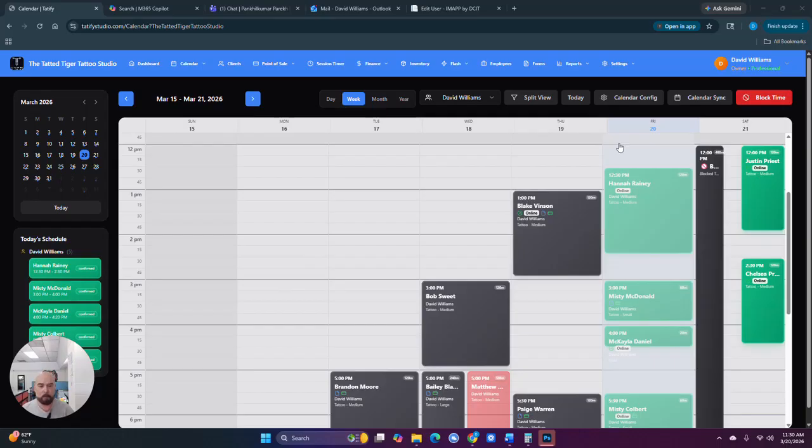Excuse me. I think we're just going to do a quick look at an enhancement that they've made to this calendar, and it really revolves around client compliance, waivers, license verification, that type of stuff.